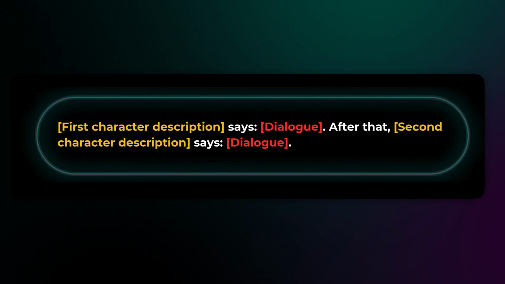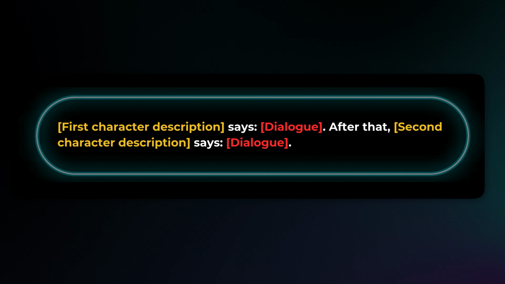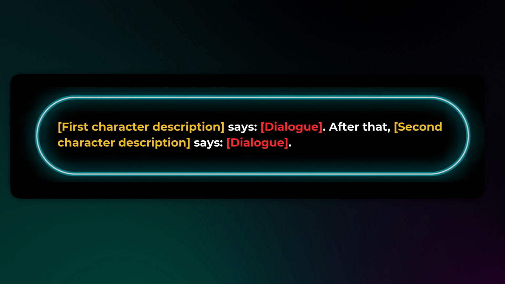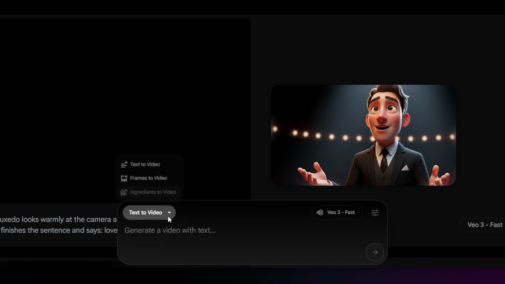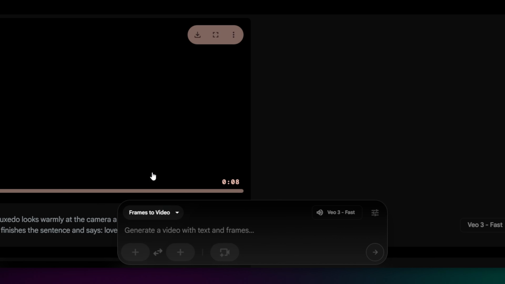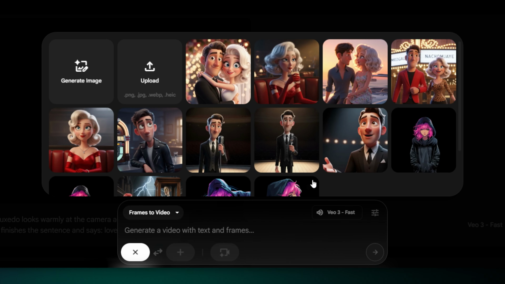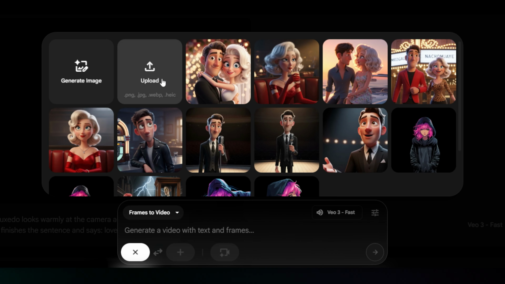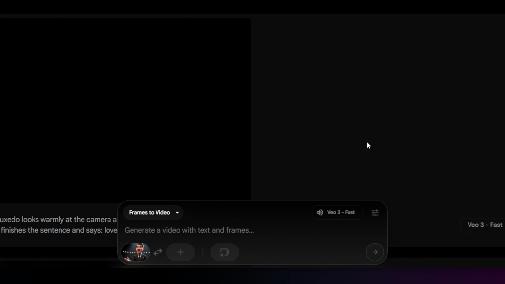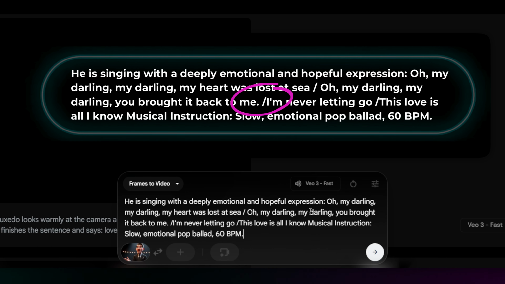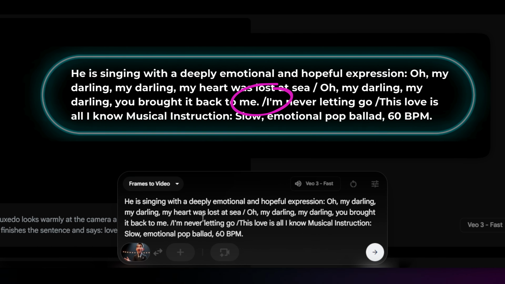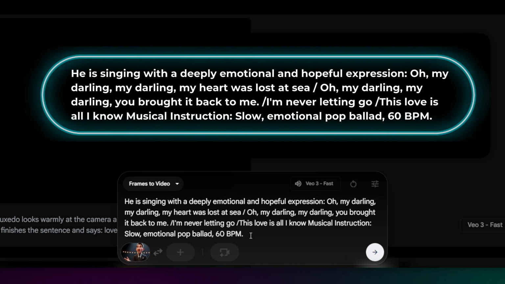And here's the trick. You can replace dialogue with song lyrics, and Veo will animate your character singing them with lip sync. I used this still of Julian on stage as the initial frame. That locks in his look, lighting, and environment. Then, I wrote this for the text prompt. It starts with the emotion and expression. Then the lyrics, using slashes to indicate line breaks. And finally, a musical instruction for the style, tempo, and mood.